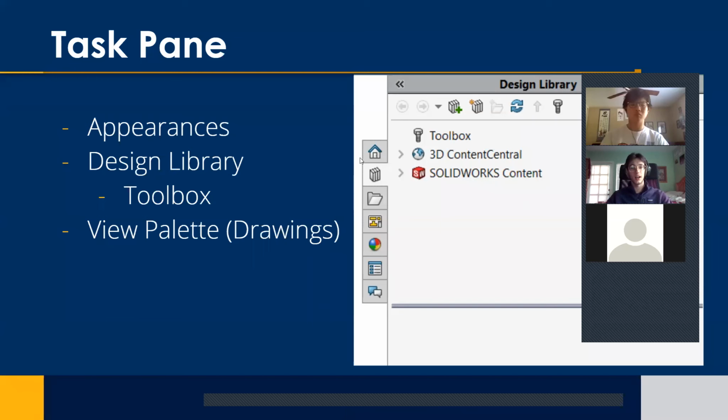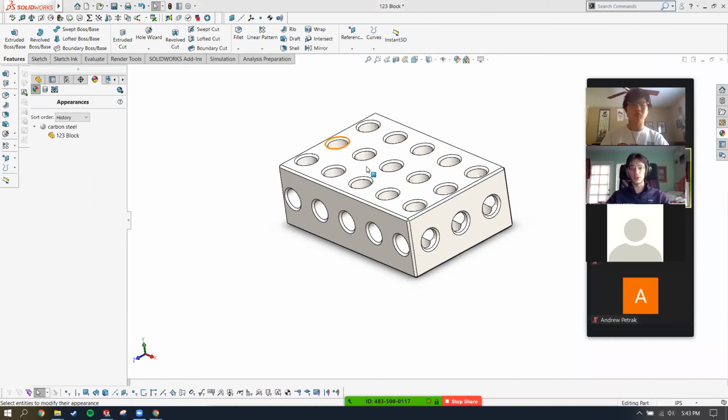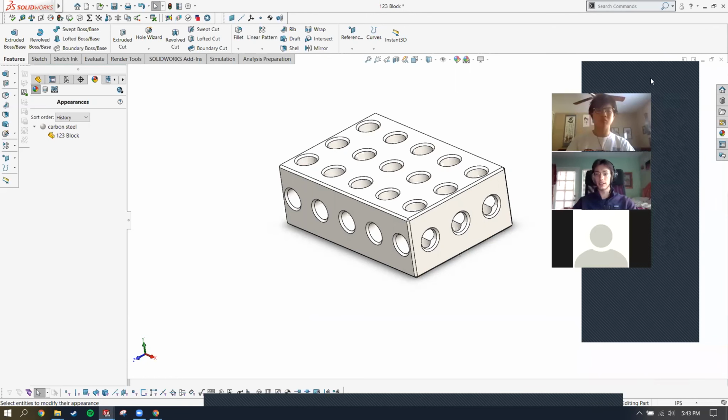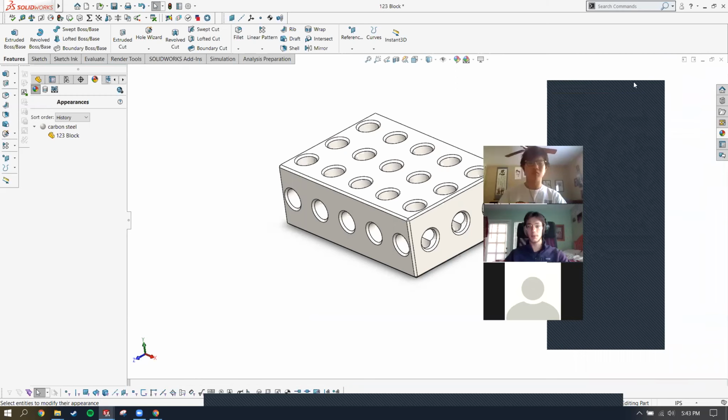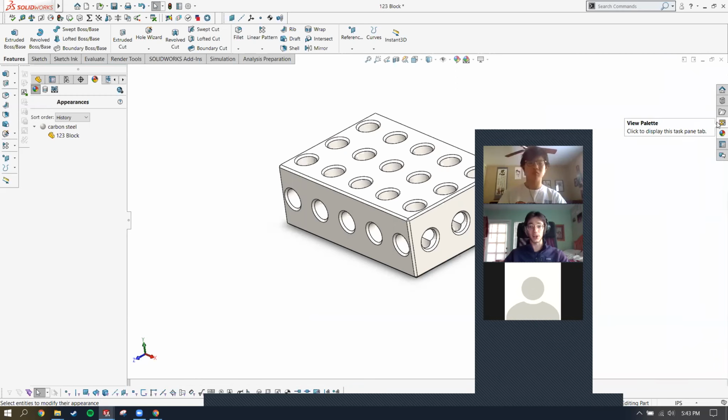Okay. Also, if you're in a drawing, there's a tab for the View palette right above the Appearance tab. I'm not in a drawing right now, so it's not going to do anything, but that's useful if you need to insert other part drawing views.